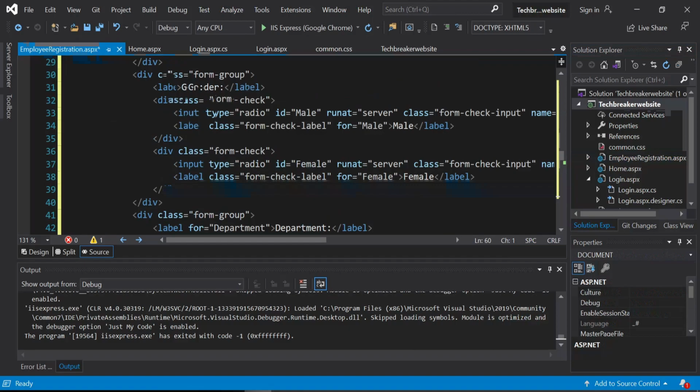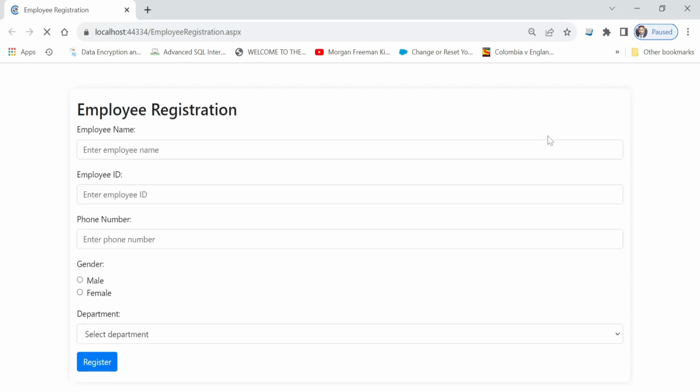Now we are seeing it page by page. So let's see the employee registration page. Now it is loading. Now we can see how beautiful a page ChatGPT helped generate, and it will save our time and effort.